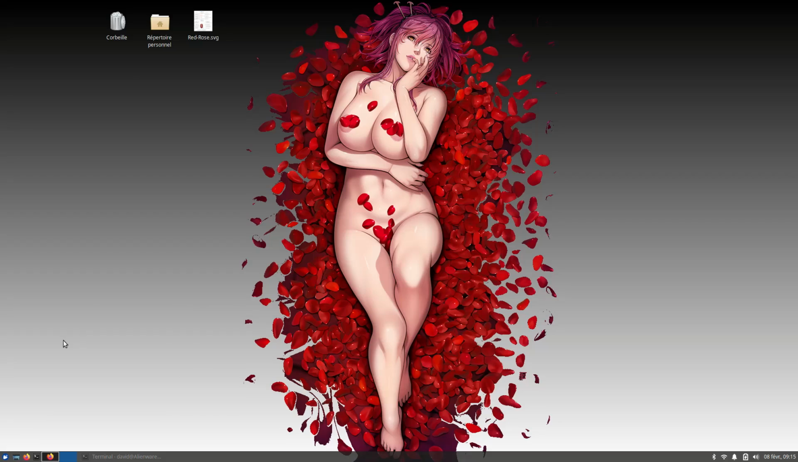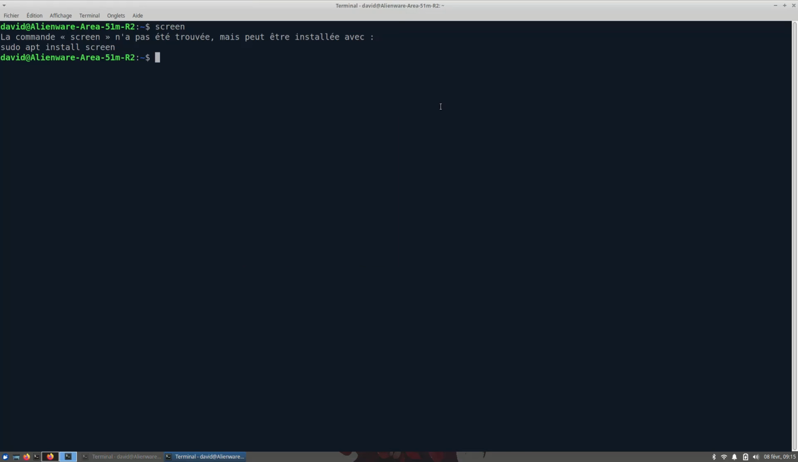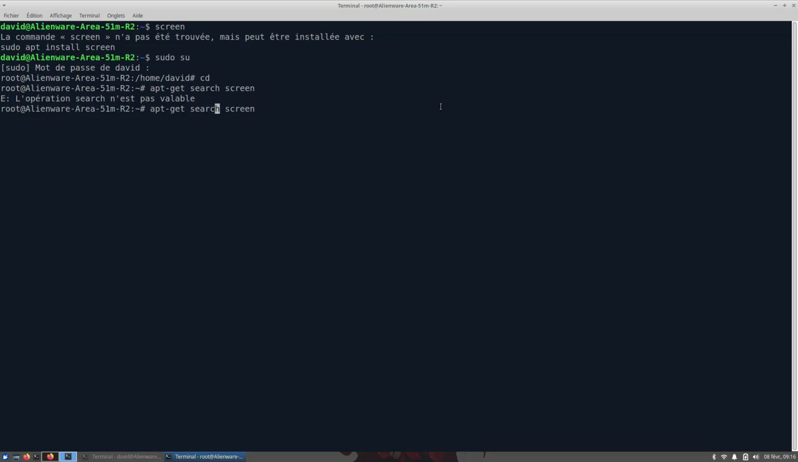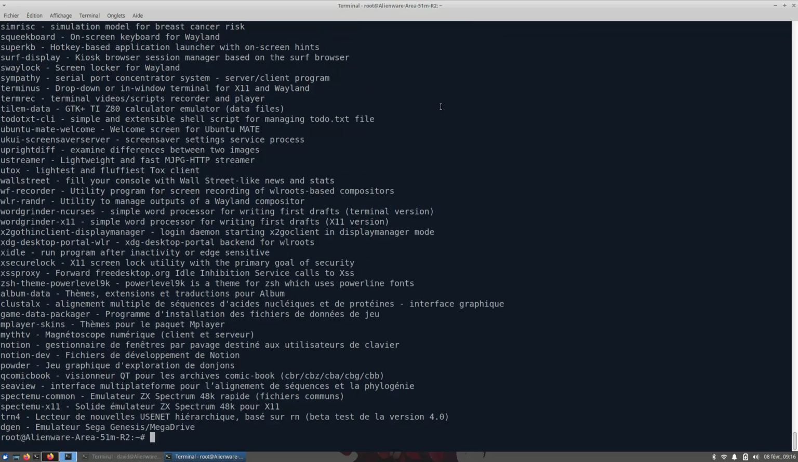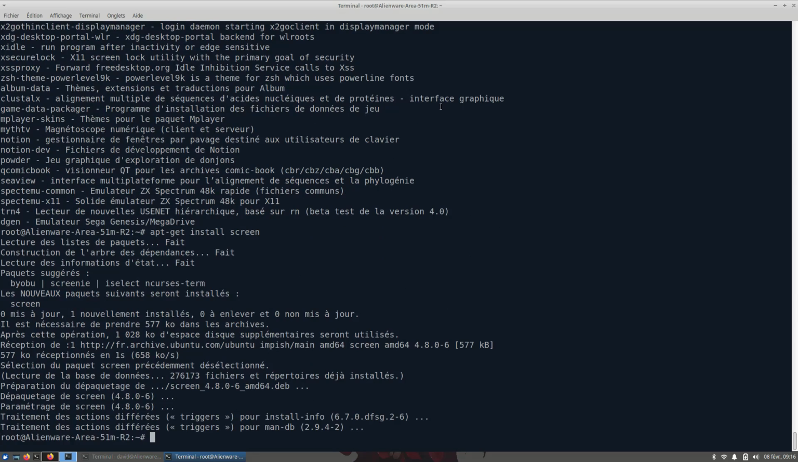So first of all, before speaking about what screen is supposed to do, we will see if we have screen installed on my own laptop. So let's see that. Okay, I enter screen: command not found. So I am going to be su first. After that, I'm going to see if I can find screen on my own laptop. Okay, so I assume that it is available. And there we go, screen is installed.